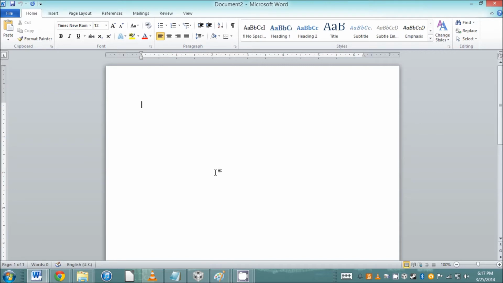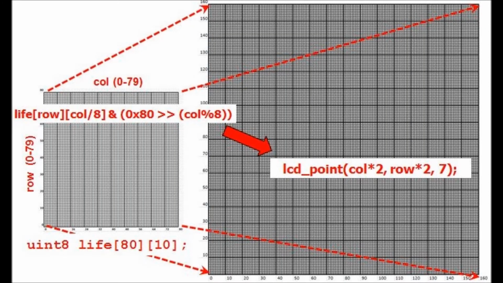So I'm going to start with some pseudocode. This is going to be our main loop. It'll be running most of the time. Now the way our grid is set up is a little difficult because we don't actually have enough memory for two 80 by 80 grids. In fact, we don't even have enough memory for one 80 by 80 grid. Instead, we have a 10 by 80 grid of UInt8s.